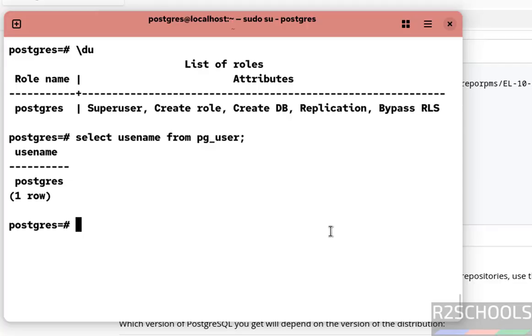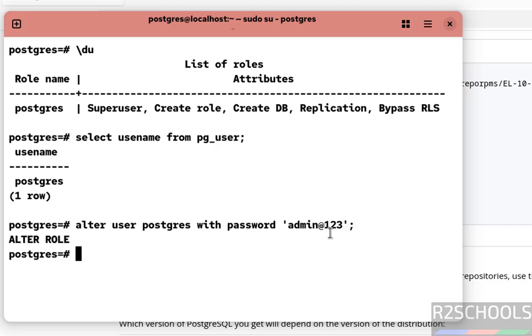See, we got the same. Now set the password for this user. ALTER USER postgres WITH PASSWORD. See here, whatever is there in single or double quotes, it is the password. See, we have successfully set the password.